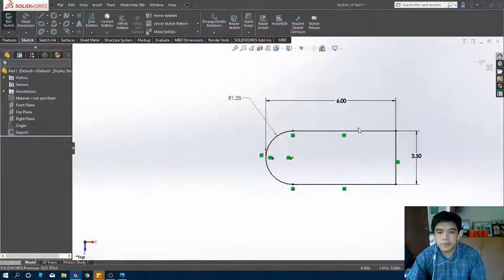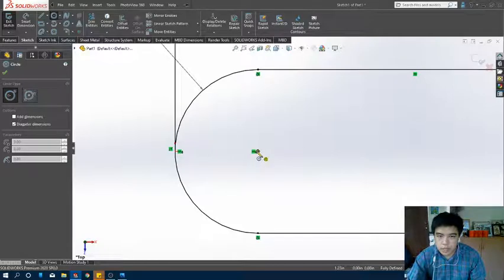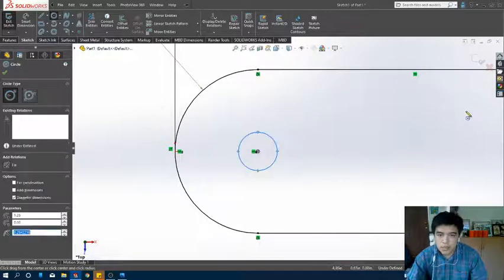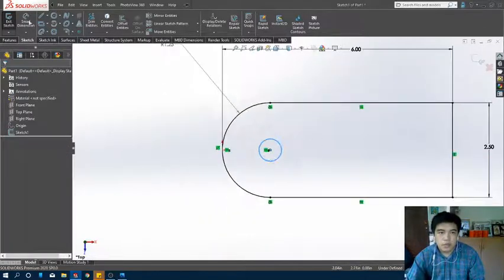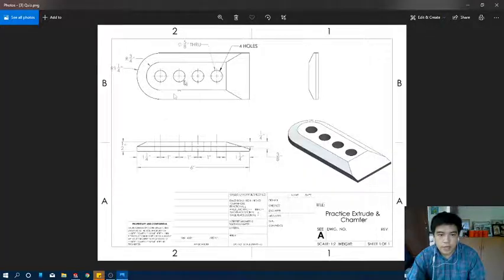Oh wait, no, you know what we could have done? We could have done the holes earlier. So instead of drilling holes like before, we could have just taken these and defined this circle. Let's have that circle as one.